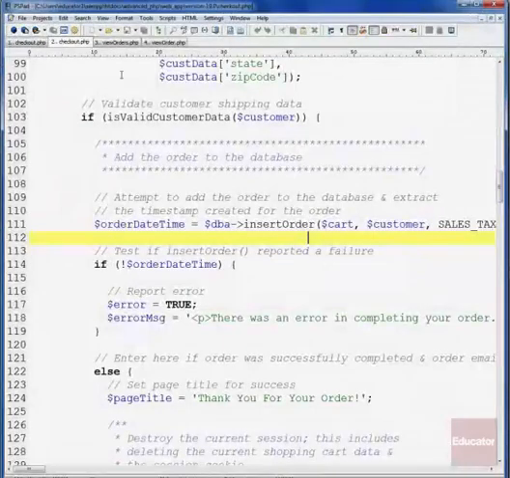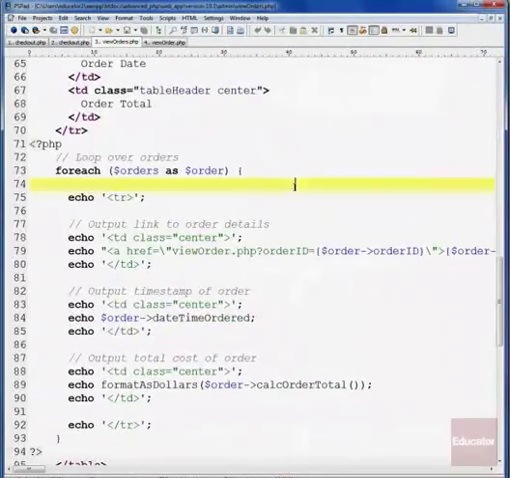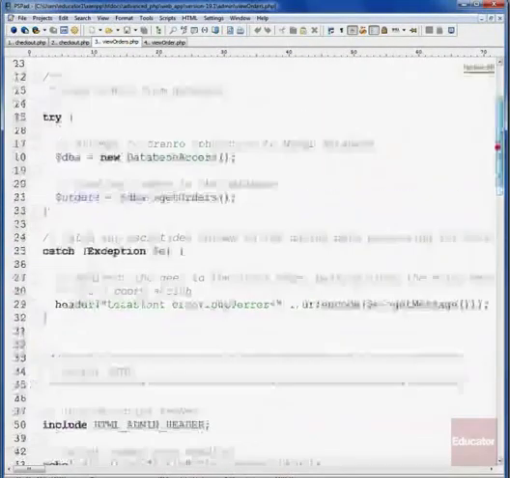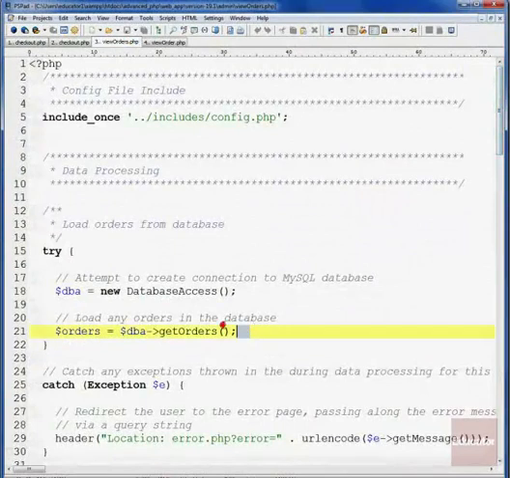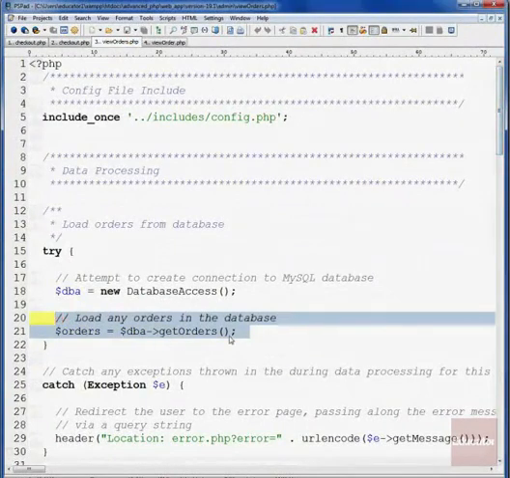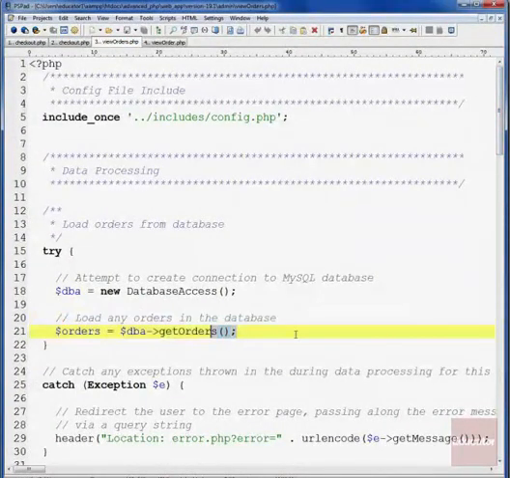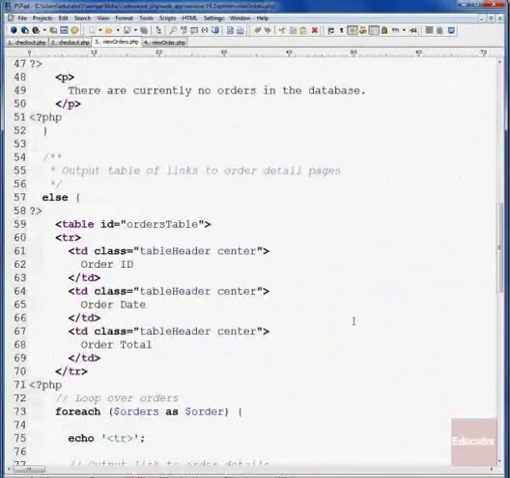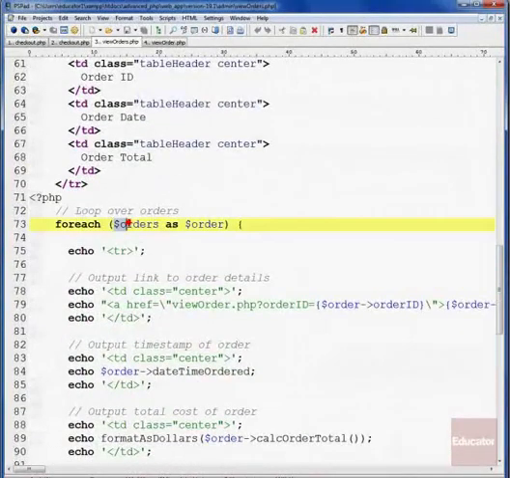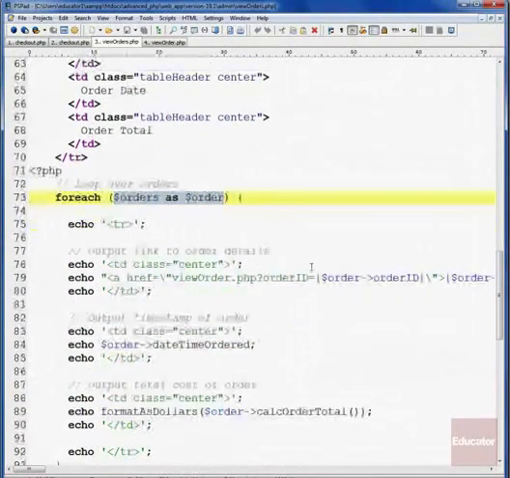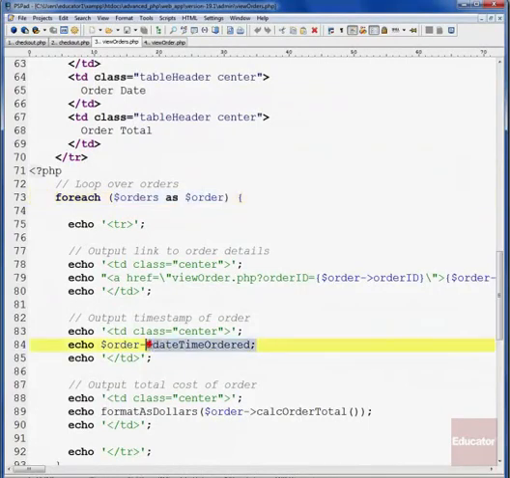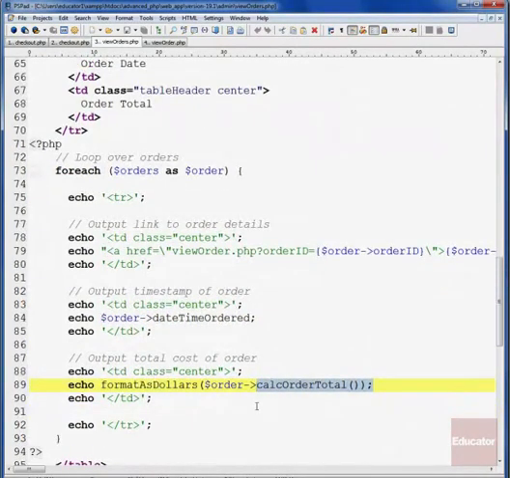Before we look at that, we can look at vieworders.php. What it does up here in the beginning section, the data processing section, is load all of the orders from the database using the getOrders function. And then it generates a table in the output section where it loops over each of the different orders and outputs a link to the view order page for that particular order, outputs the date and time it was ordered, and then outputs the total, which is calculated from the calc order total function.